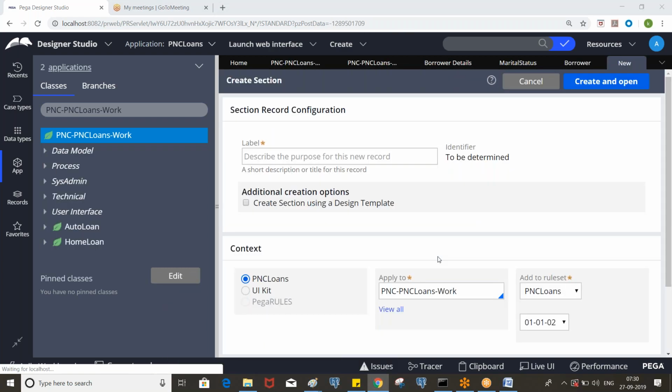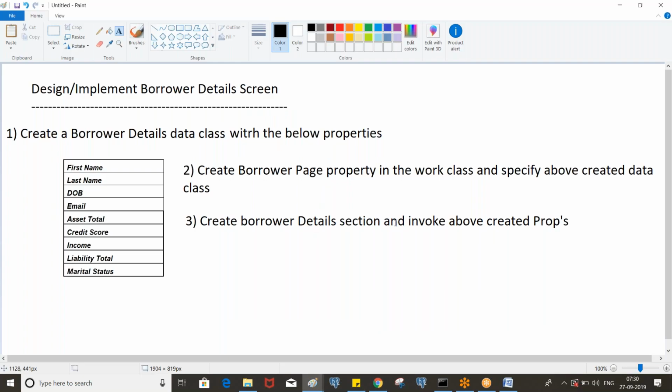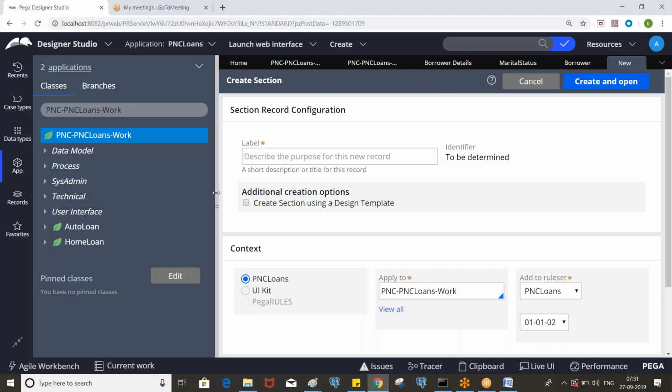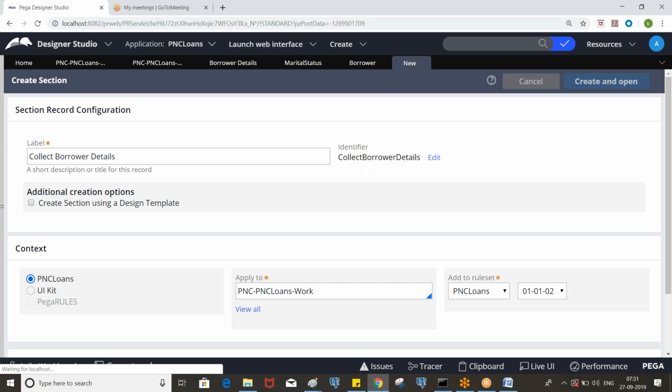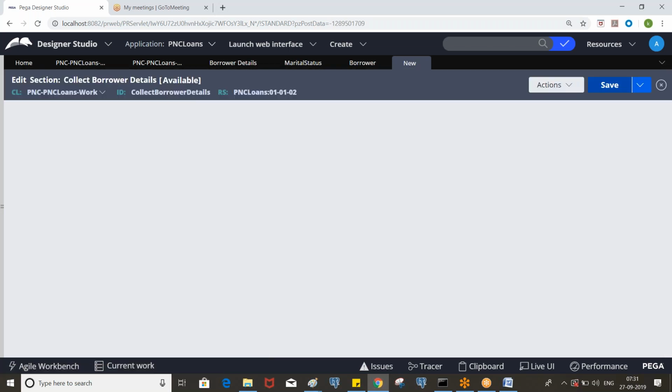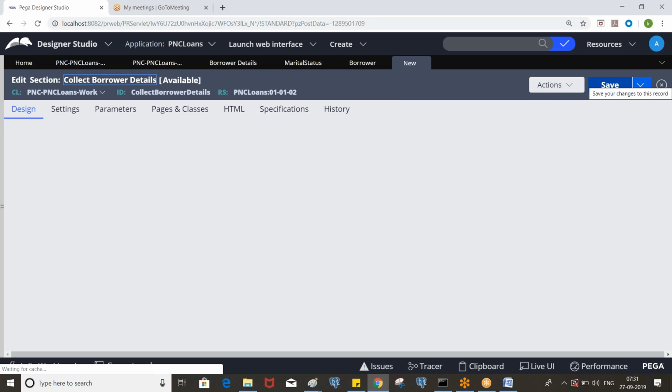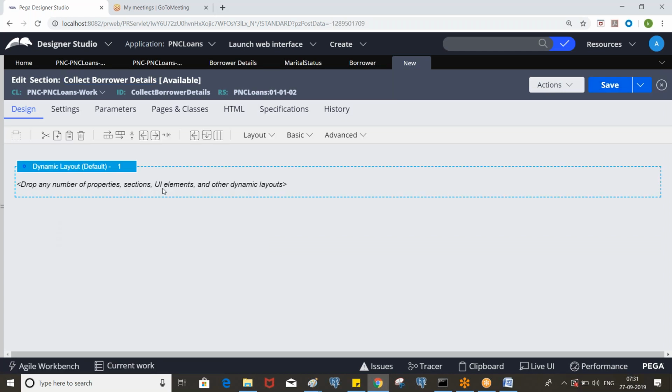So create a section. In the step, what you can do is put: invoke, create a borrower detail section in work class. Here I am putting the section name as collect borrower details. Now we need to put the properties inside the layout. You cannot just drag onto the surface pane, so you must specify inside the layout.